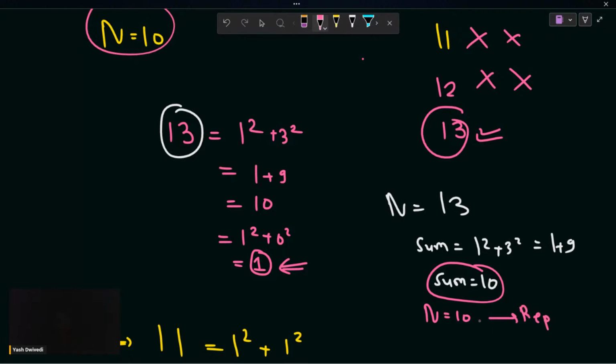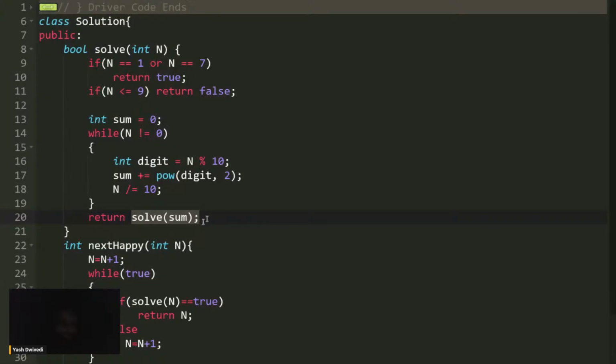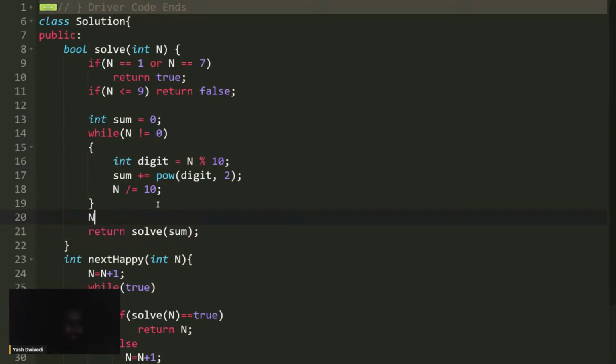Since the solve function is repeating this process, for this particular number the new updated number will be nothing but the sum, if you want to write it like this, and then we can call it for the n here. Are you getting my point, guys?